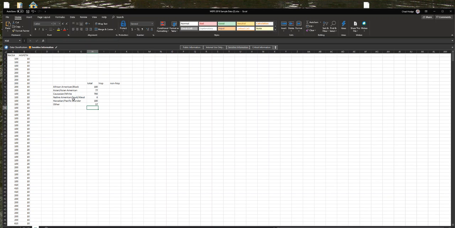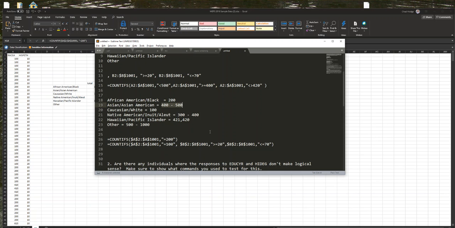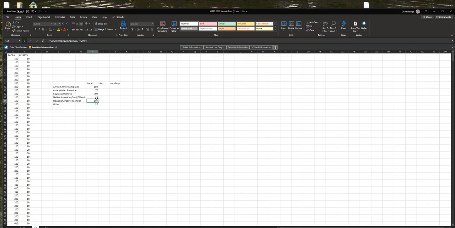Okay, so only 37 of those. So who are we missing? The Hawaiian group. And for those, I think I said 420 and 421. You can interpret that differently. It's just that there were two specific groups, one called Hawaiian and one called Pacific Islander, as those two groups. So 420 to 421. Again, convert this to the COUNTIFS.